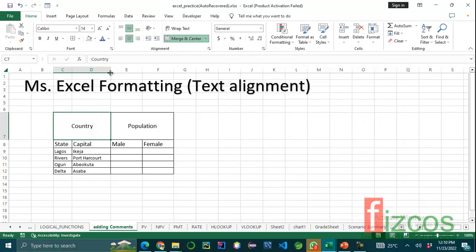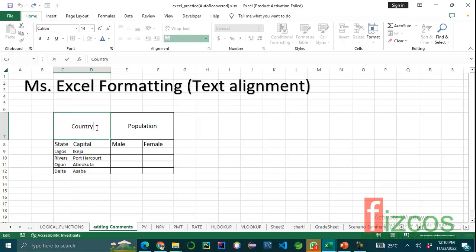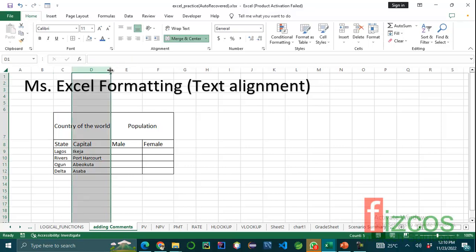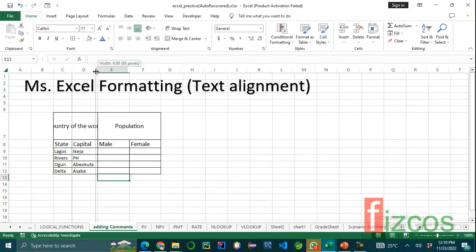Now, what of the wrapping? We are going to use the wrap text. We wrap text to wrap extra long text into multiple lines so you can see all of it. Let's assume we have a longer text here. Let's say we type countries of the world, and we have a cell that cannot contain all. Let's remove this one and call it ph. So we have a text, a row that cannot contain all, like this.